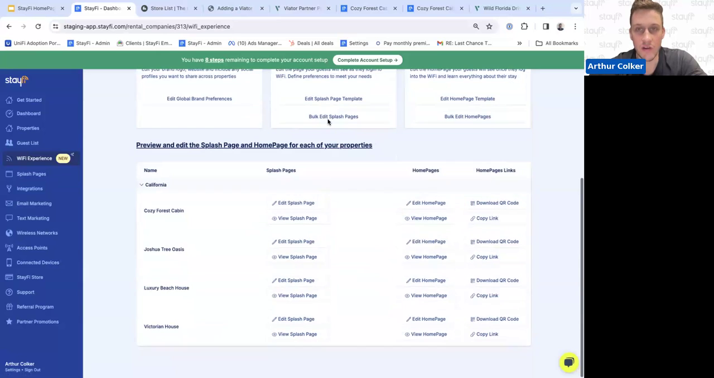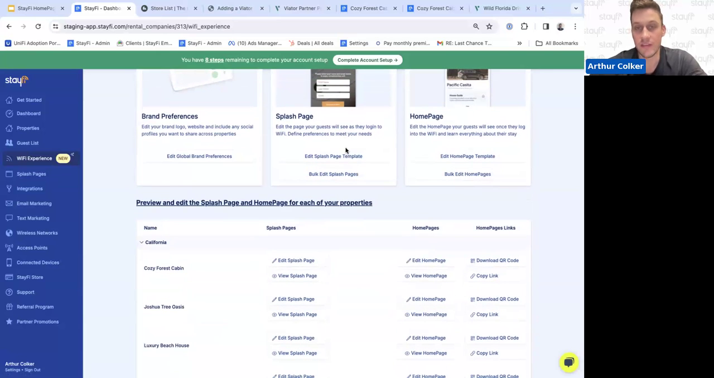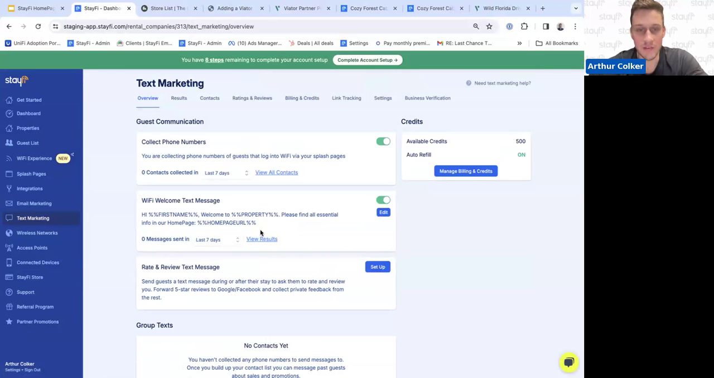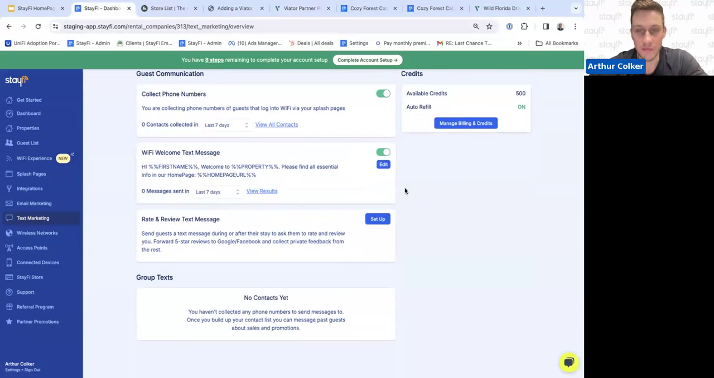Now that you've created a homepage where you have all the essential links, Viator, the HostCo, and every guest is going to see that when they log into the Wi-Fi, you might also want to market this homepage other ways. The number one way I recommend doing that is first in our text marketing tool. If you're not familiar, you can start collecting phone numbers within StayFi and have people opt into text marketing. And what I would do is take this Wi-Fi welcome message and use this to market the homepage.